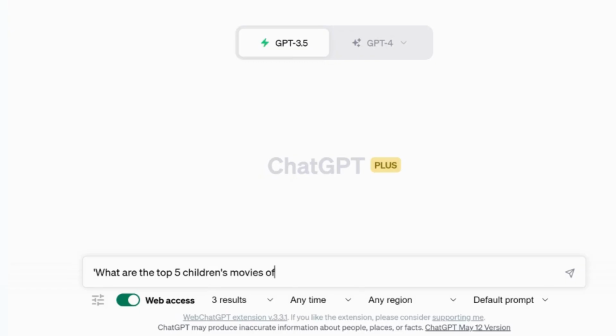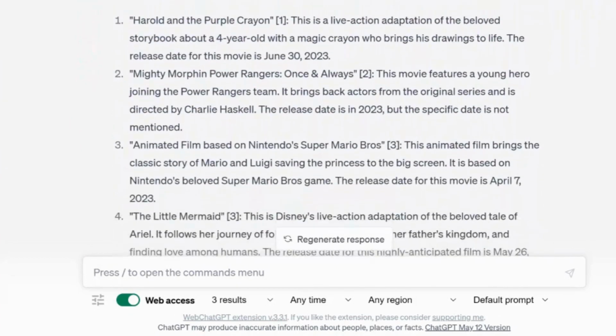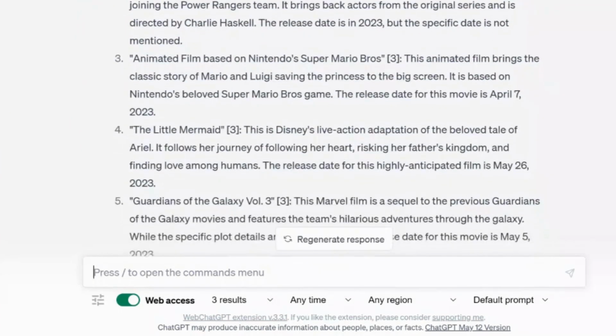Let's test it out with a prompt. What are the top 5 children's movies of 2023? And there you have it. We have got the newest kids' movies right here.